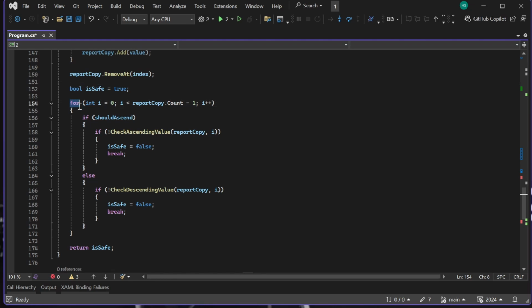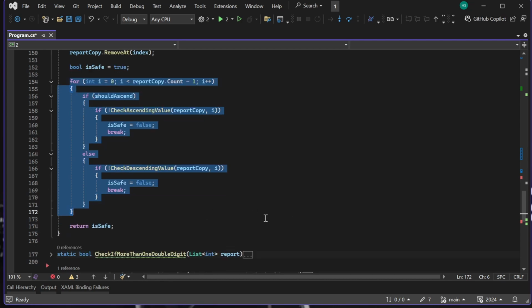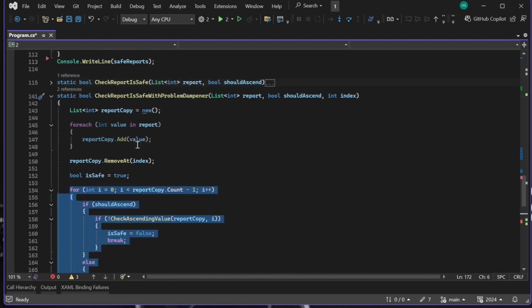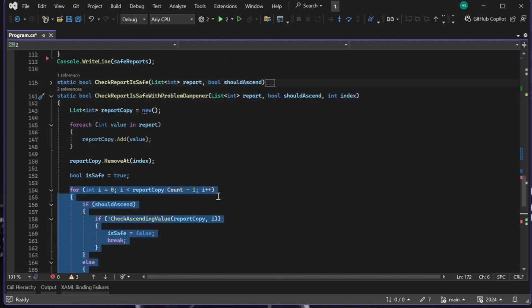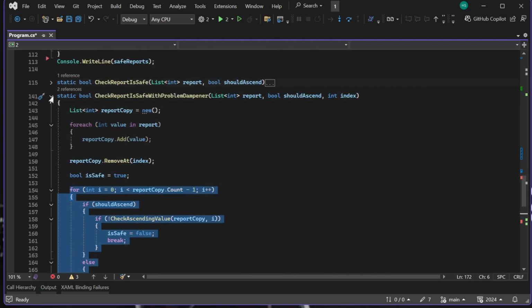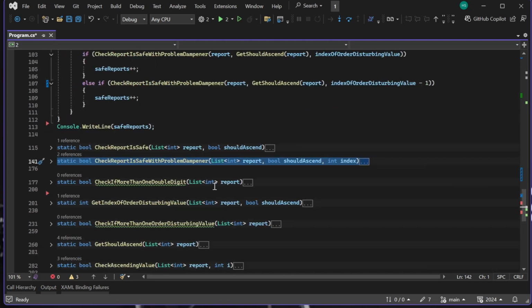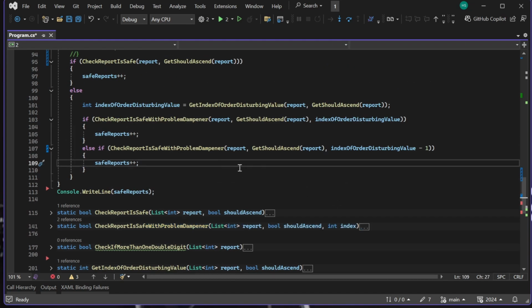And then I just copied the check report is safe method. I could have put that in there, I don't know. This is a bit redundant code, I'm sure, but it worked.